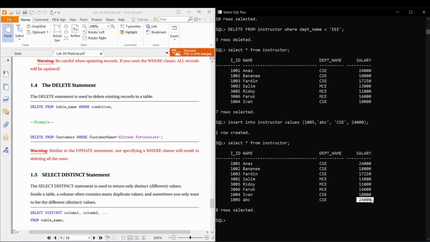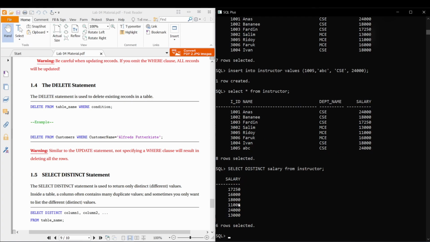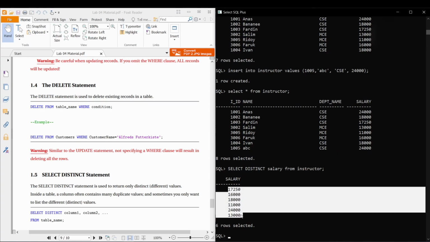same salary value, right? Now, what if you wanted to check the distinct salary values that is present inside this instructor table, right? That is, you only want to see the unique salary values under your instructor table. Well, in such case, you can use the distinct keyword. And the way this works is you simply write select distinct salary from instructor. Okay, and here you see we are only getting the unique values here.